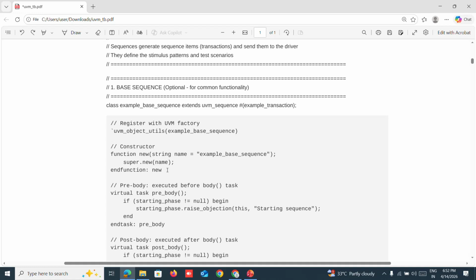So name, parent is not represented. If it is name, parent, that is for components only. For an object, there is no parent.